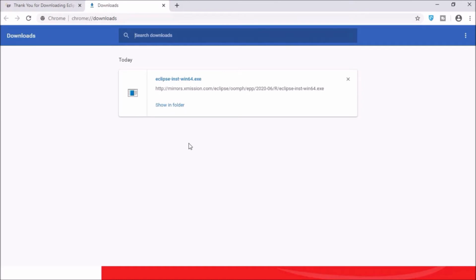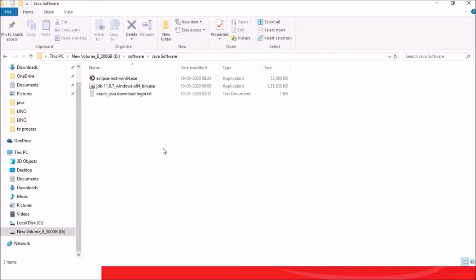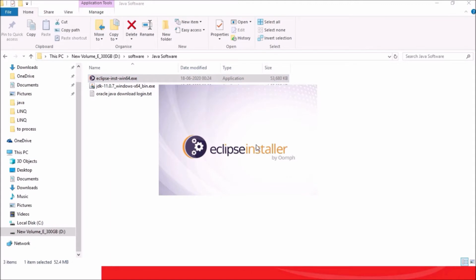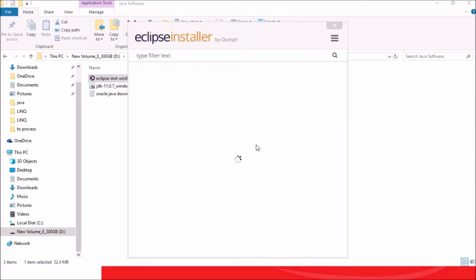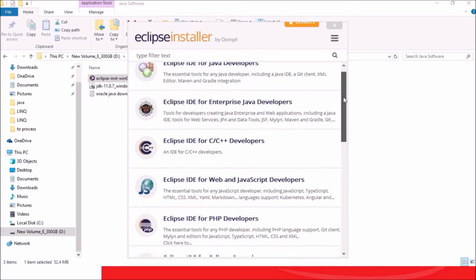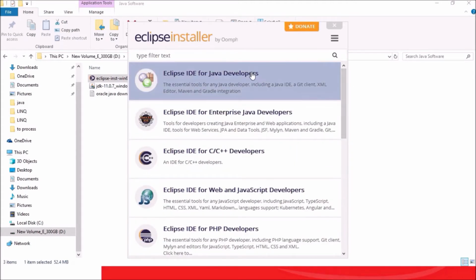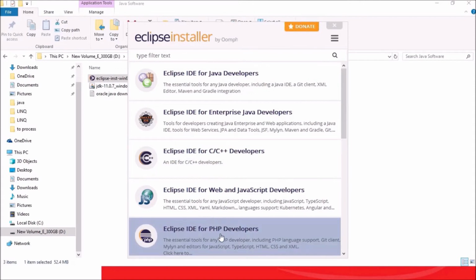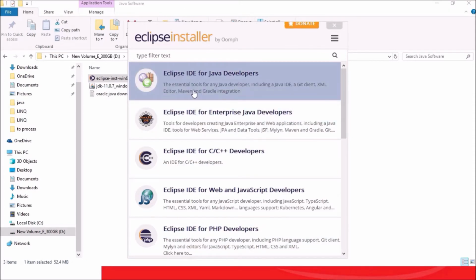Now here the IDE is downloaded, and double click on this exe file to run the setup. Click on yes. Now on this page it will ask you to select the preference for the IDE. So you can configure Eclipse for different languages. You can configure the IDE for Java developers or C++ developers or PHP developers and so on. So let us select Eclipse IDE for Java developers. Click on this option.